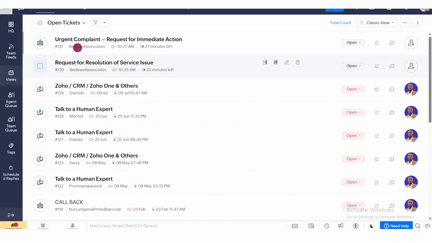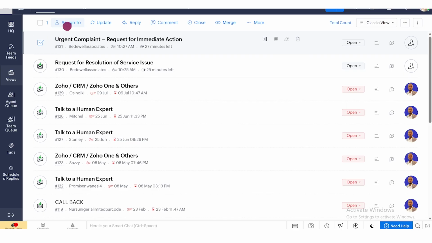Now let us focus on each of the tickets. Let's select this particular ticket, right? If you toggle on the ticket here, you can quickly assign it to a preferred agent. And this is the role of an admin, right? An admin gets to do this. And this is the manual way of assigning this ticket.